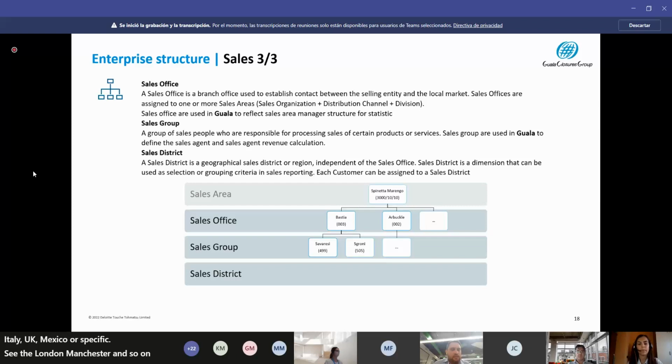So it's something that must be defined together with you, in order to understand which is the best dimension for your analysis and your reporting. This is the last object for the sales area, and in the next slide we will show you the purchasing and logistic objects.